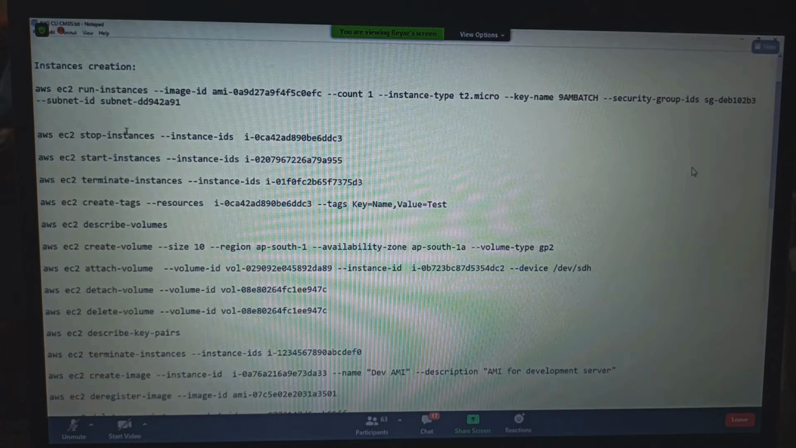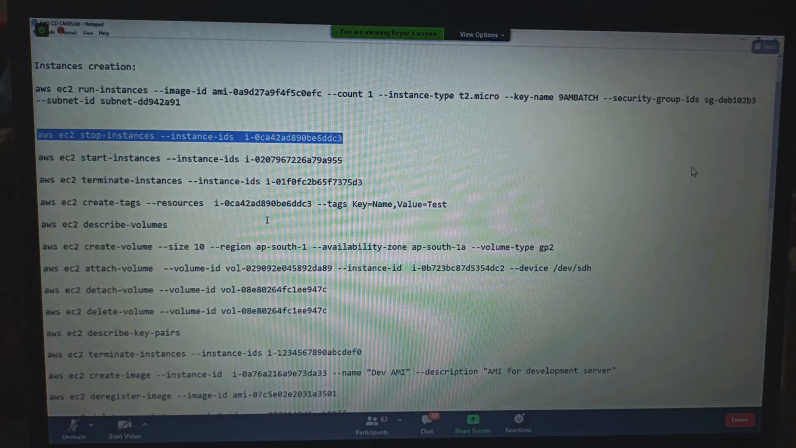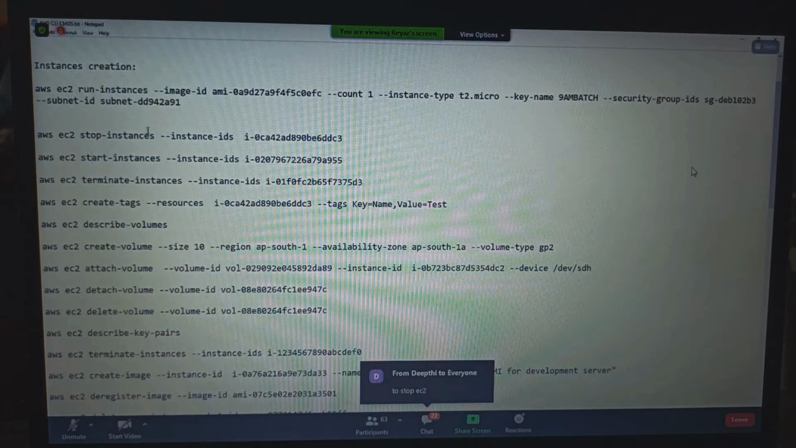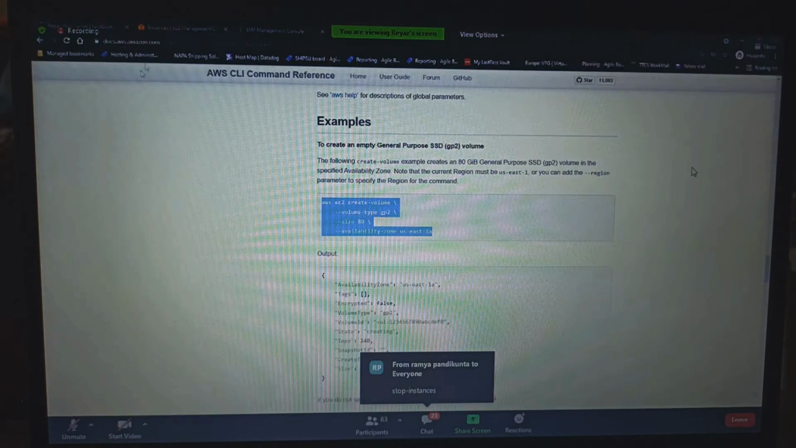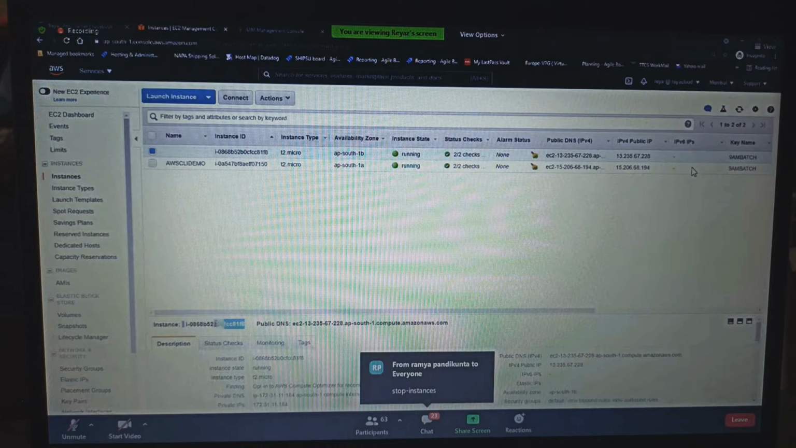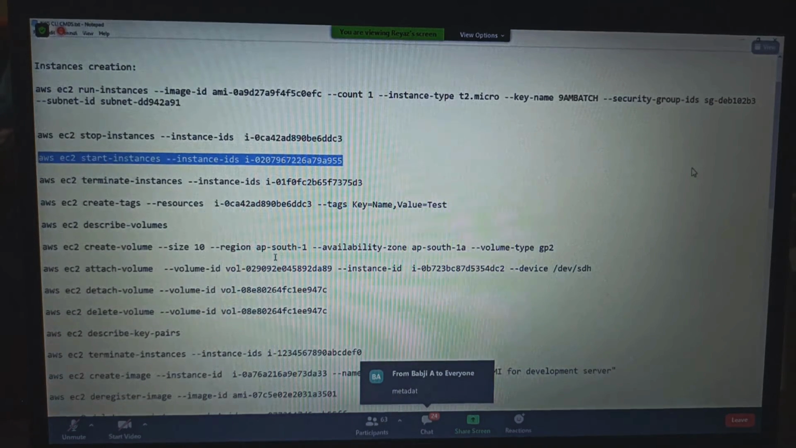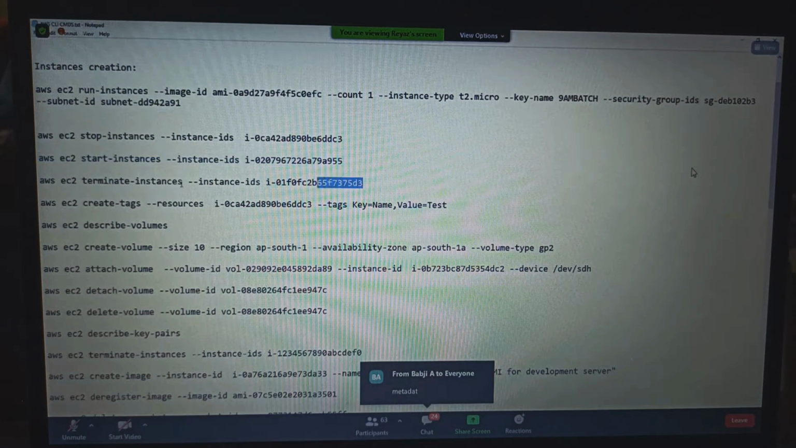Guys, can you tell me what this is doing? Stopping EC2. Yes. What is the command to stop the EC2 instance? stop-instances. And if you want to stop, you need to have the instance ID, right? From where do you get that instance ID? Here. So this is for starting, and this is for terminating.